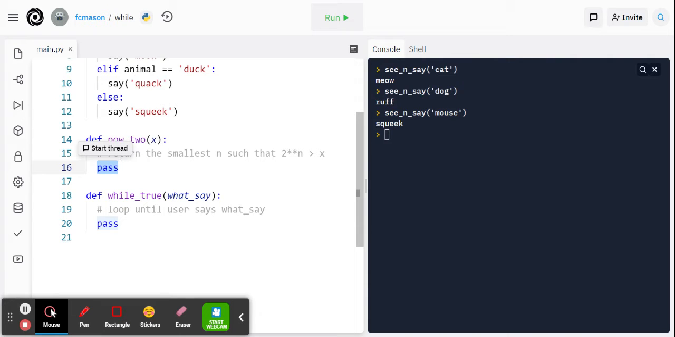Okay. Now, the way while loops work is this. After the word while comes a Boolean expression. So we're about to construct a Boolean expression here on line number 16, and let's look at the comment so we'll know what this function is supposed to do. Return the smallest n such that 2 to the n is greater than x.